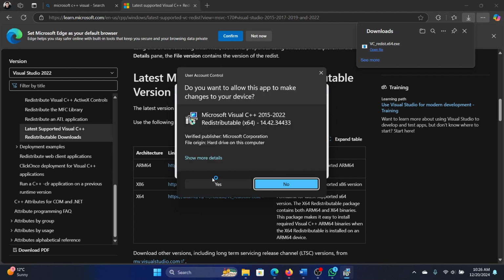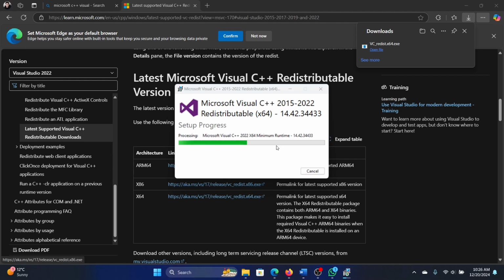Now click on install, click on yes, and it will install Microsoft C++ redistributable again. Basically, it will recover all the files.